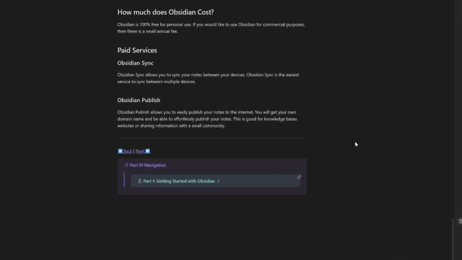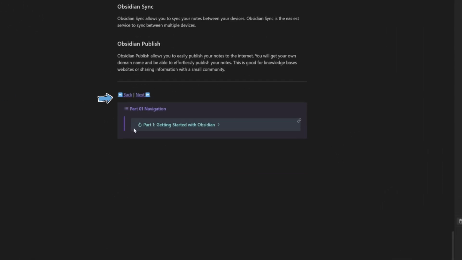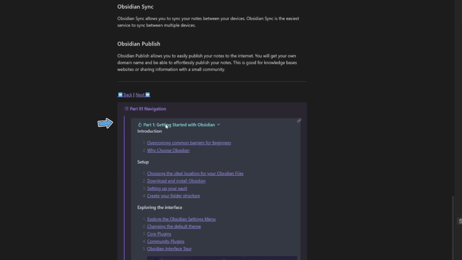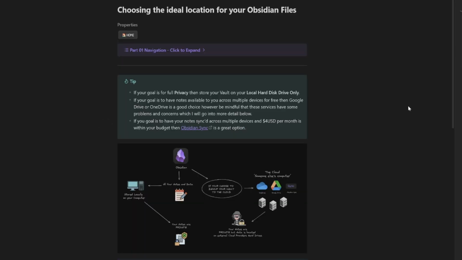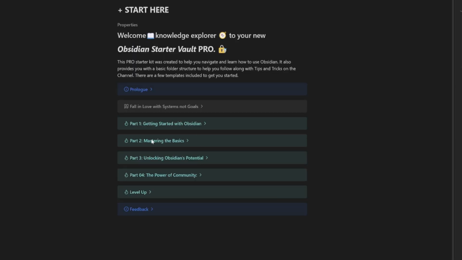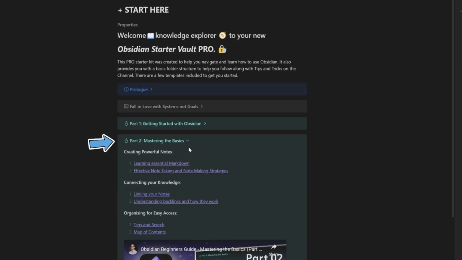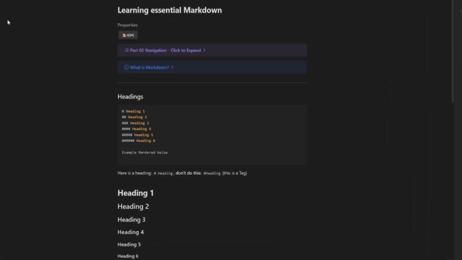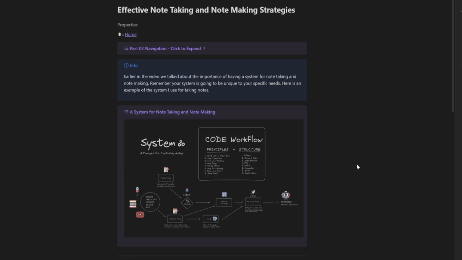At the bottom of each page, you will also have a navigation where you can click and go to the next section. And if you ever want to skip ahead, you can go back home and go to the next part, which might be part 2, mastering the basics, creating powerful notes, which will include learning essential markdown, effective note-taking, and note-making strategies.